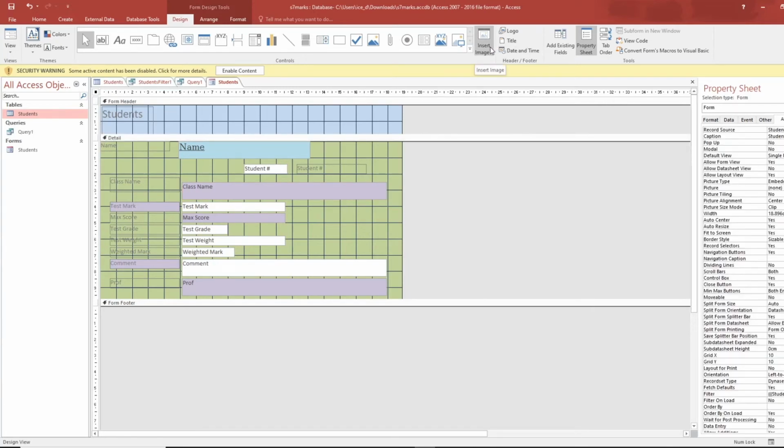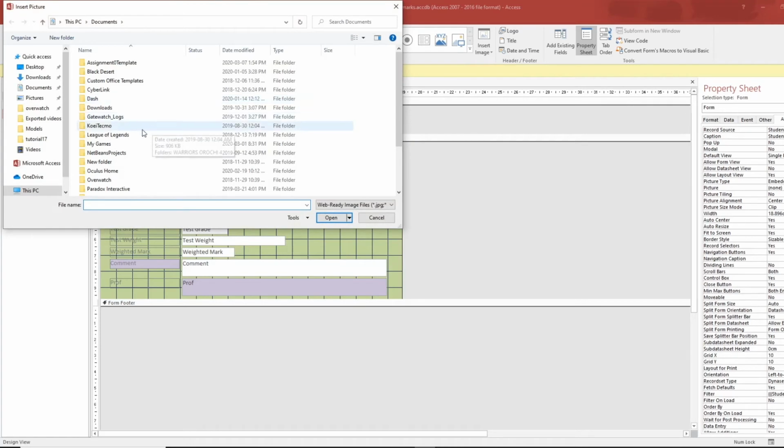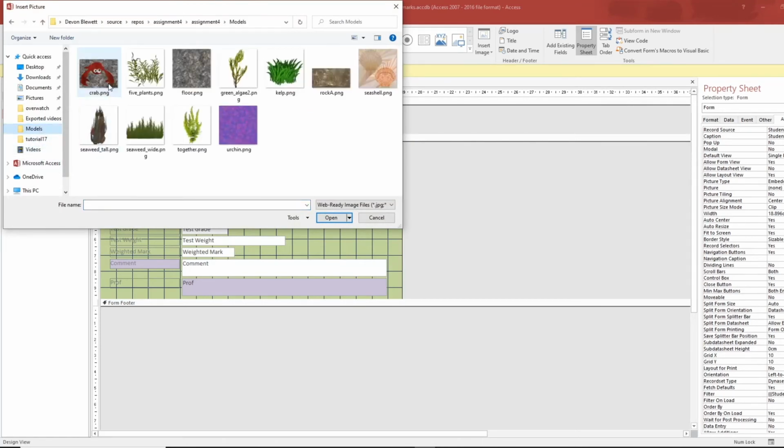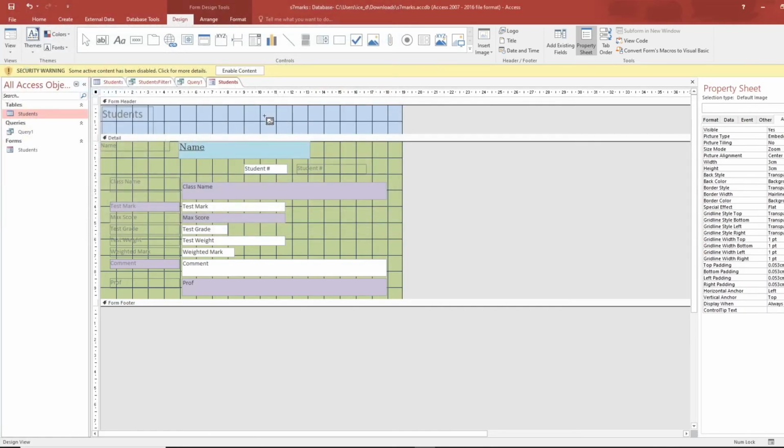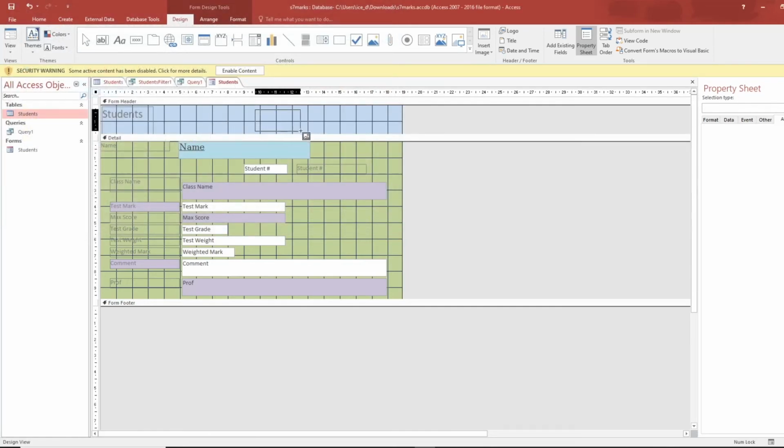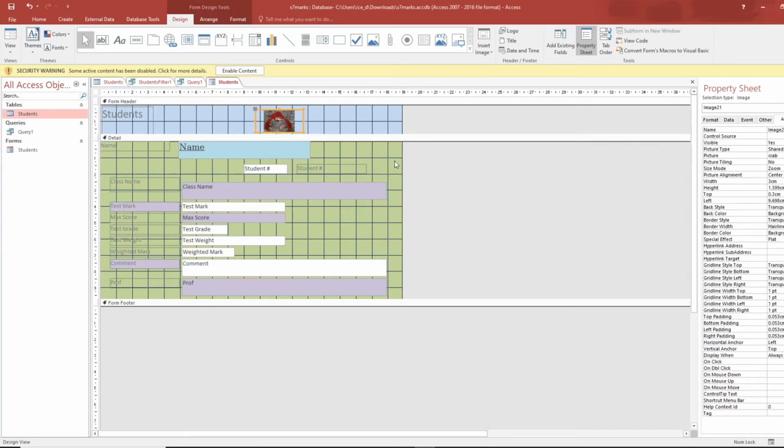You also need to add an image. You would add your image by clicking the Insert Image button here, clicking Browse, selecting a picture, and you would just click and drag your picture here. You need to have an image in your header for 2 marks.